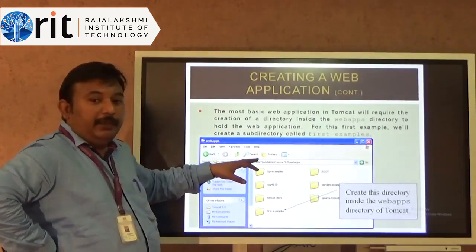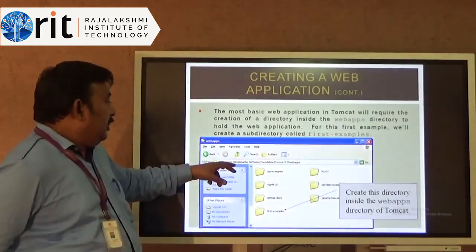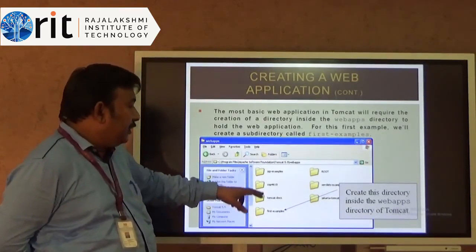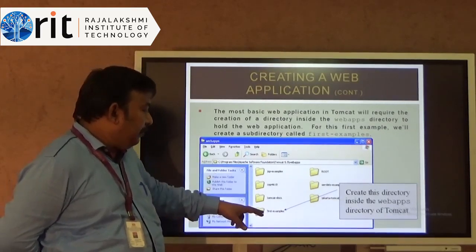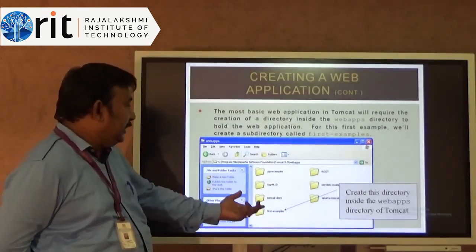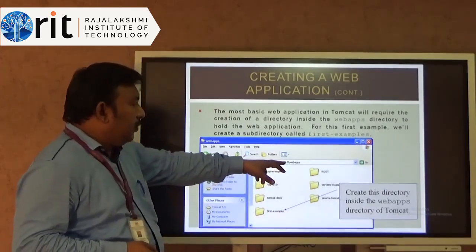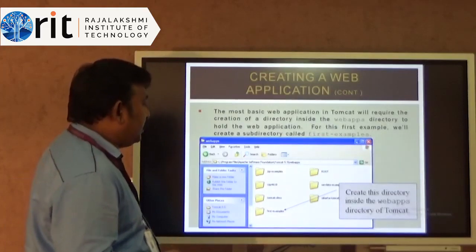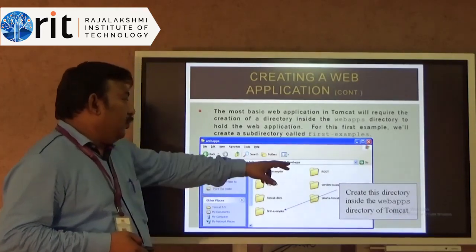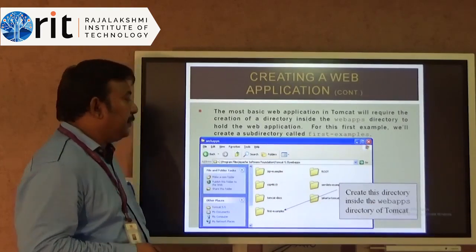So this is what my web server contains. My web server is installed inside Program Files. Inside that I have the Apache Foundation folder, and inside that the sample programs are there under First Examples. You can create your own projects under this folder. Inside that there is a folder called Tomcat, and inside Tomcat there is a folder called webapps. All your projects should be created inside the webapps folder. So here we have created a project called First Examples inside the webapps folder.